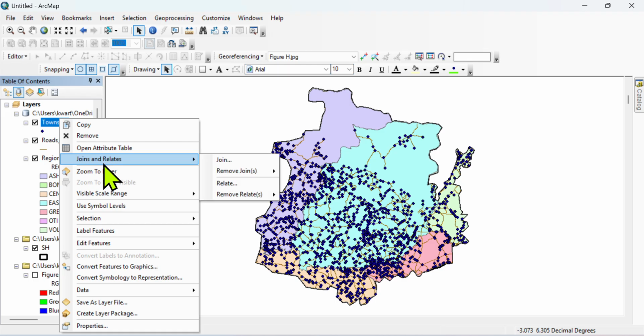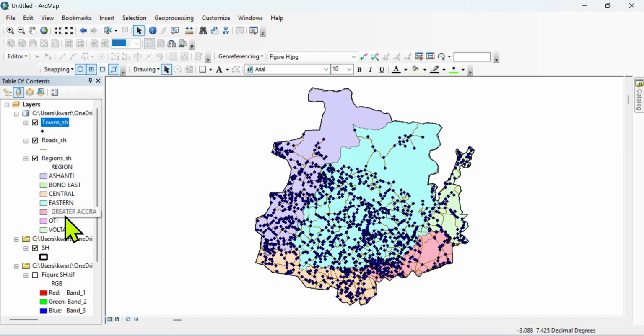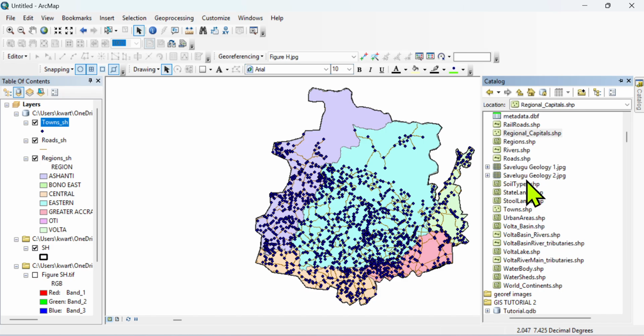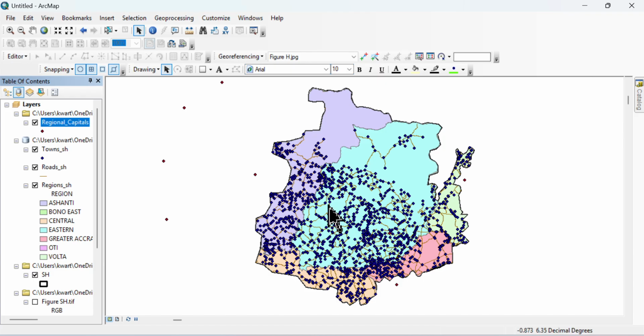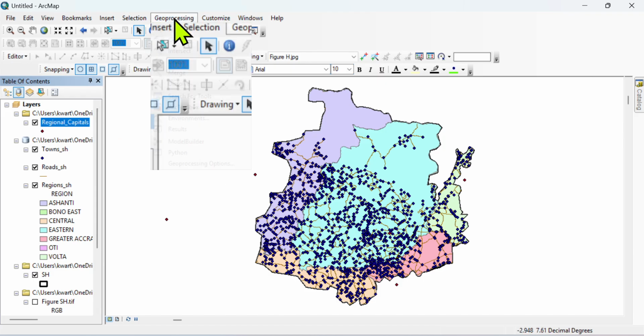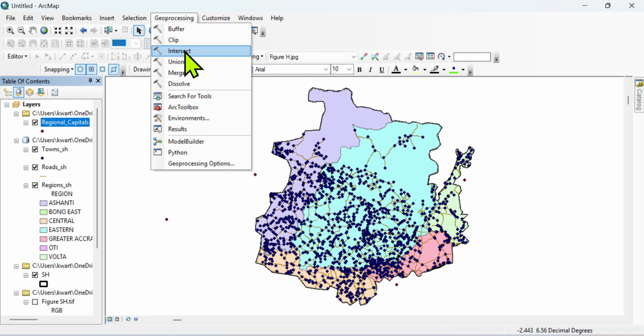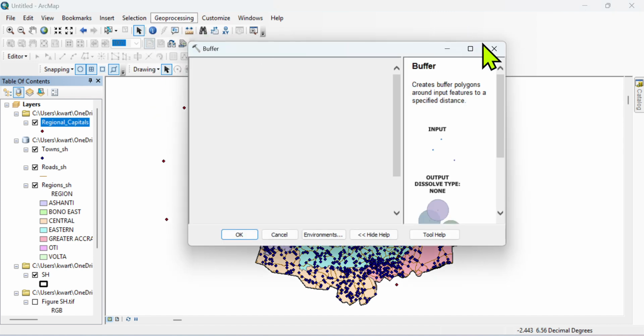Okay, let me just say they asked me to show towns. But they also asked me to show, let's say, regional capitals. But I realized I didn't bring the regional capitals. So I'll come to my catalog. Then I look for regional, so this is my regional capitals. Then I drag it here. Now what do I have to do? I have to clip it onto my catchment because I do not want the outside ones.